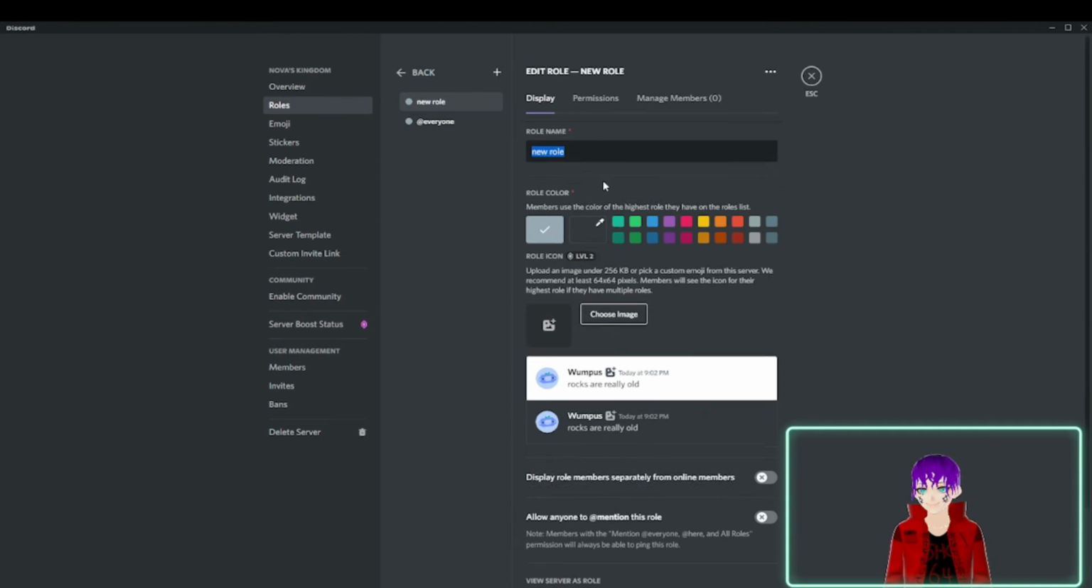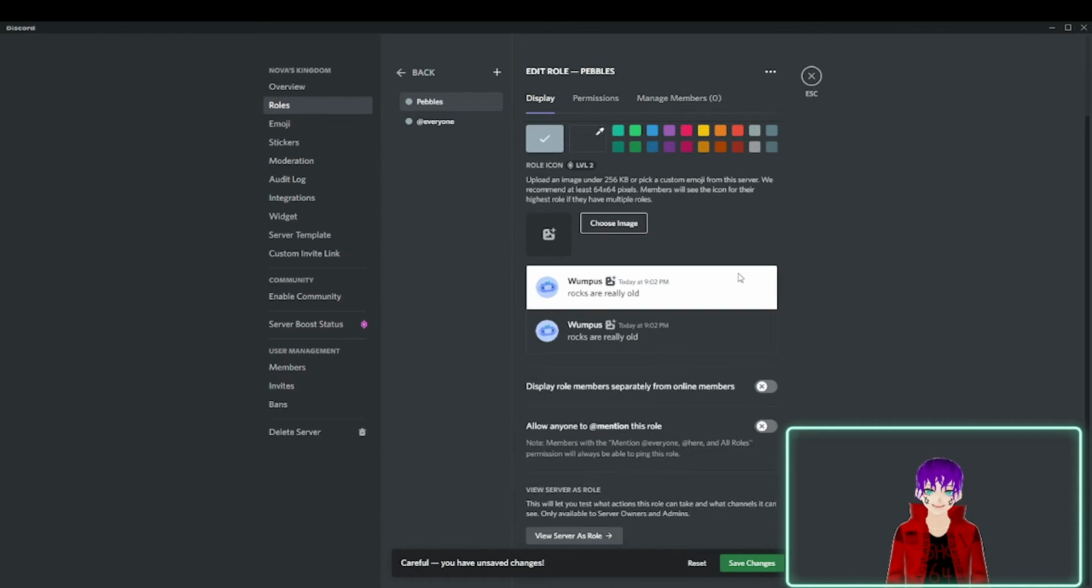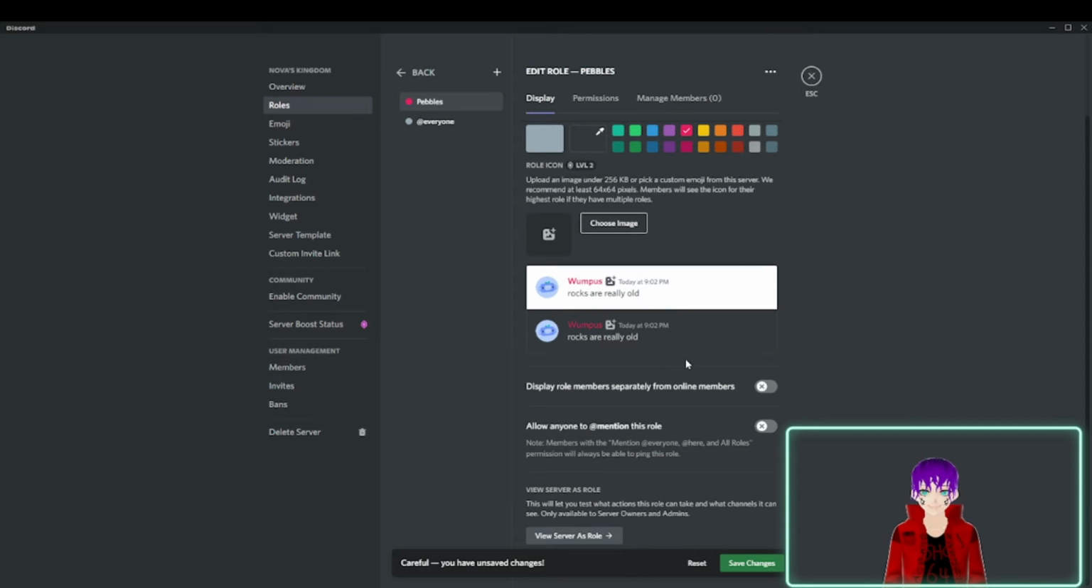Okay. So, let's just say this is just a role for everyone that joins. So here we'll do pebbles. We'll call them pebbles, because that's what they are. This is my kingdom, and they are all pebbles. So now we can also change the color. The color will automatically be over their name, as you can see here. So let's say I chose pink. Their name is going to be pink.